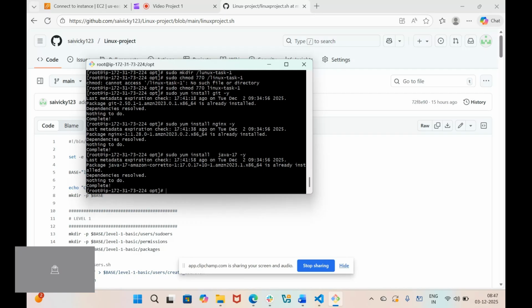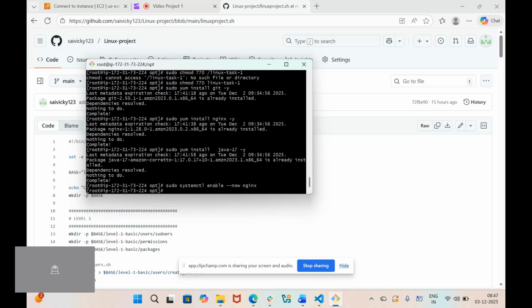So if you want to check the status, if it is running or not, you can do sudo systemctl, sudo systemctl enable. Now we need to enable. Then let me check the status of nginx. Okay. Now we have enabled nginx.